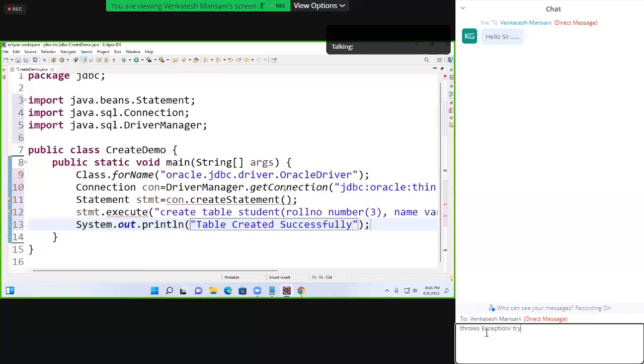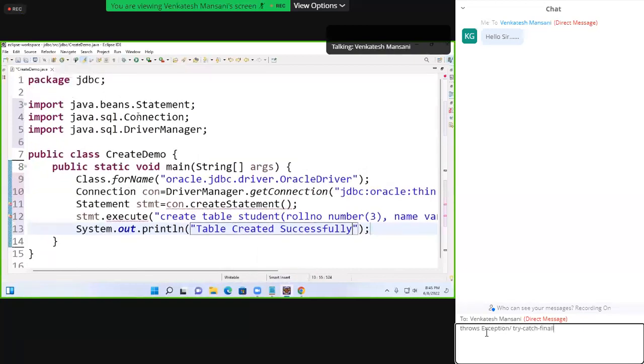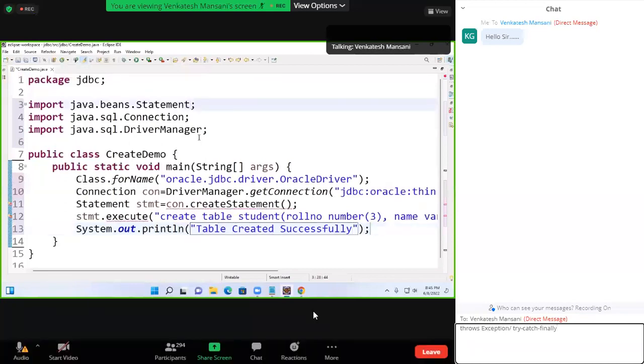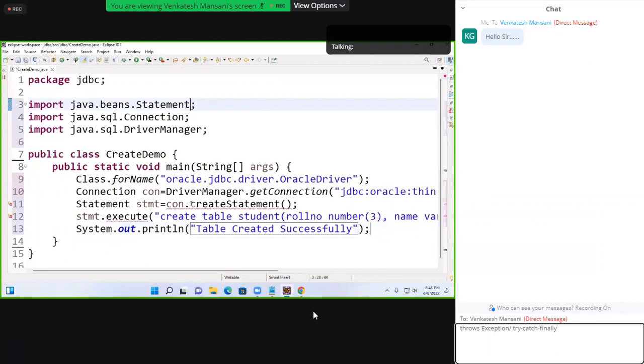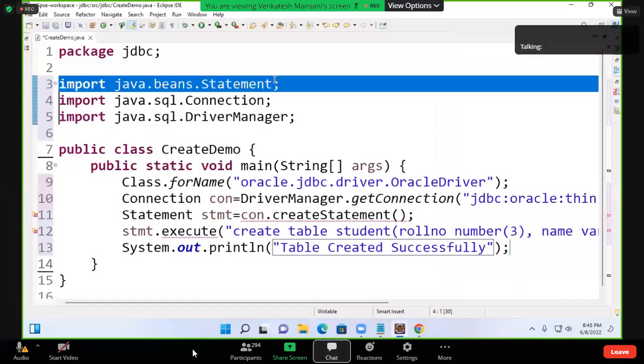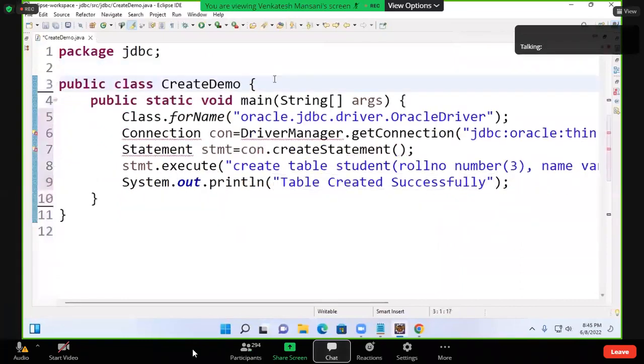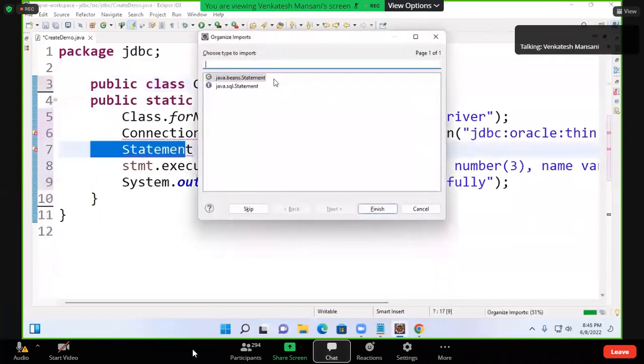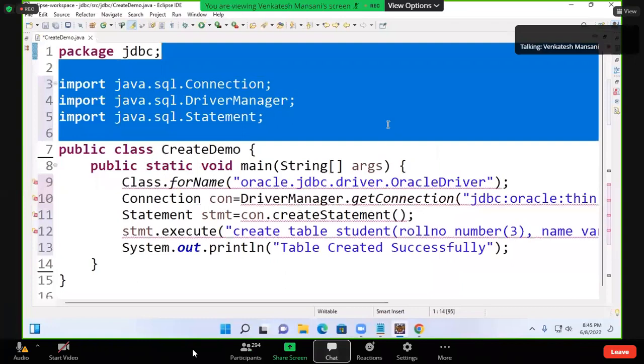Okay, table created successfully. See, it is automatically imported. What we have to do here is Control Shift O, one shortcut key is there. I'll give a list of shortcut keys. It is automatically imported. Suppose for example I removed all of these. Now with one shortcut key, all will be imported. See, automatically all comes.